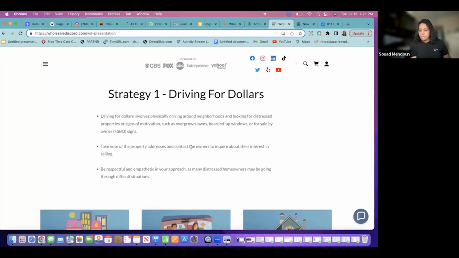Now, strategy number 1, and the one that I'm going to start with, is driving for dollars. And the reason for that is it's actually the way that I got my first deal. So I'm a big believer in it, which, if it worked for me, might work for you. I know a lot of people that it works for. I know a lot of people that also don't fully believe in it, but driving for dollars is one of the greatest ways, especially if you are low on funds.